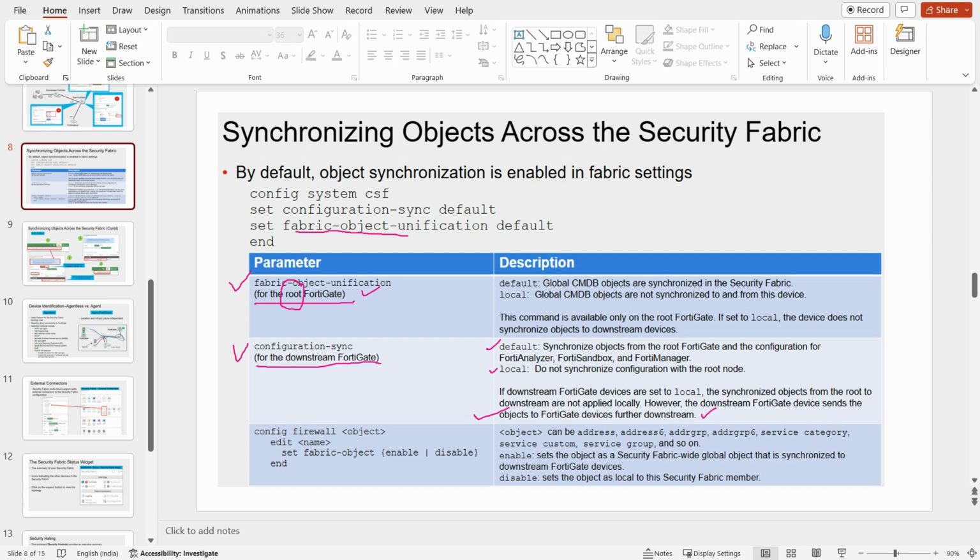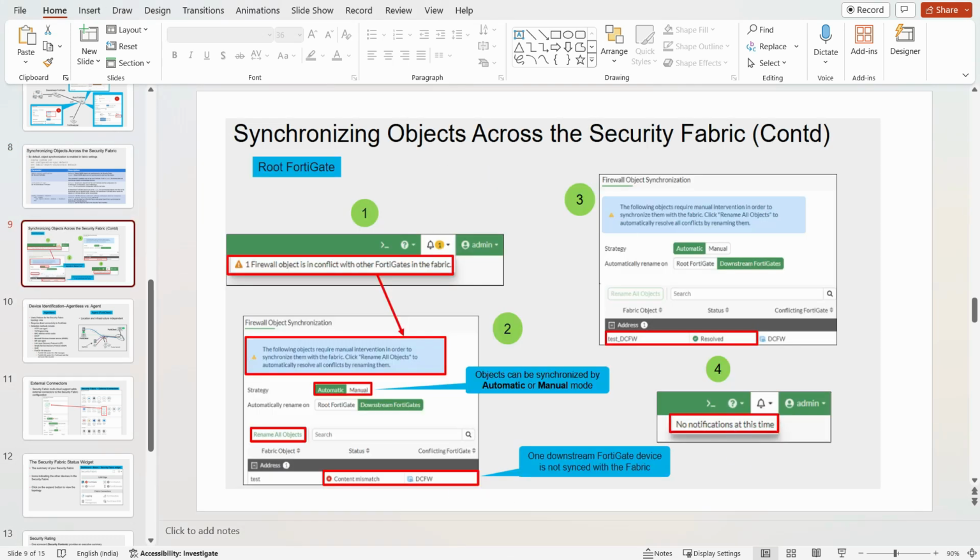So these three things are needed for the security fabric configuration, and these are the sub commands. The first one is for root devices, meaning upstream devices. Second is for the downstream devices, and this is for the local firewall devices. Based on our requirement we can set to default or local, and for the objects, enable or disable. So as per the requirement we can do the configuration.